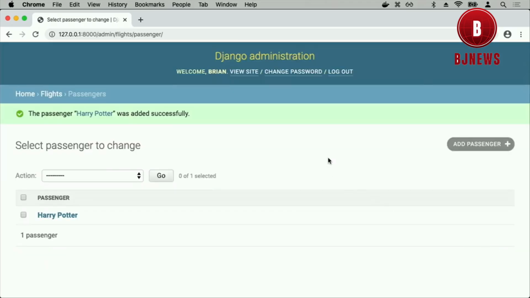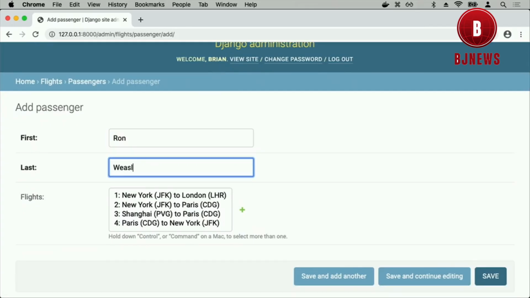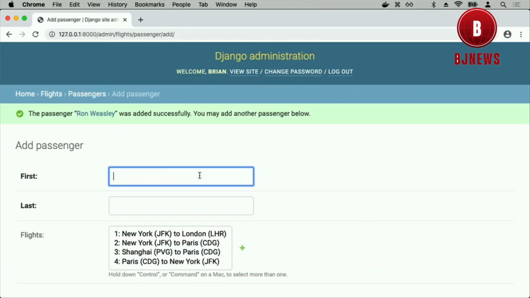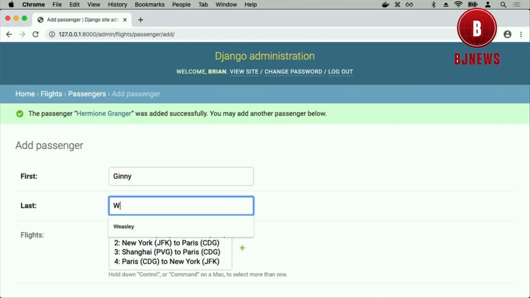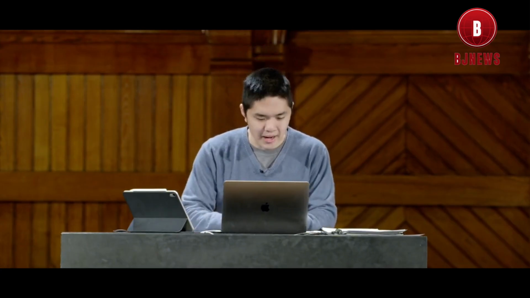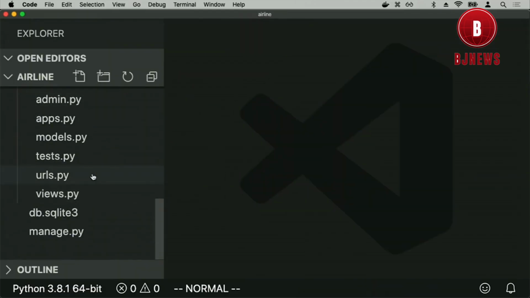Harry Potter has been added successfully. And let's add a couple of other passengers. We'll add Ron Weasley, and we'll add another. We'll add Hermione Granger, and we'll add Ginny Weasley as well. So we've added a number of different passengers that now all exist in Django's admin interface. And now what I'd like to do is, on the flight page, display information about which passengers happen to be on any given flight. So the way I might do that is by going into views.py.